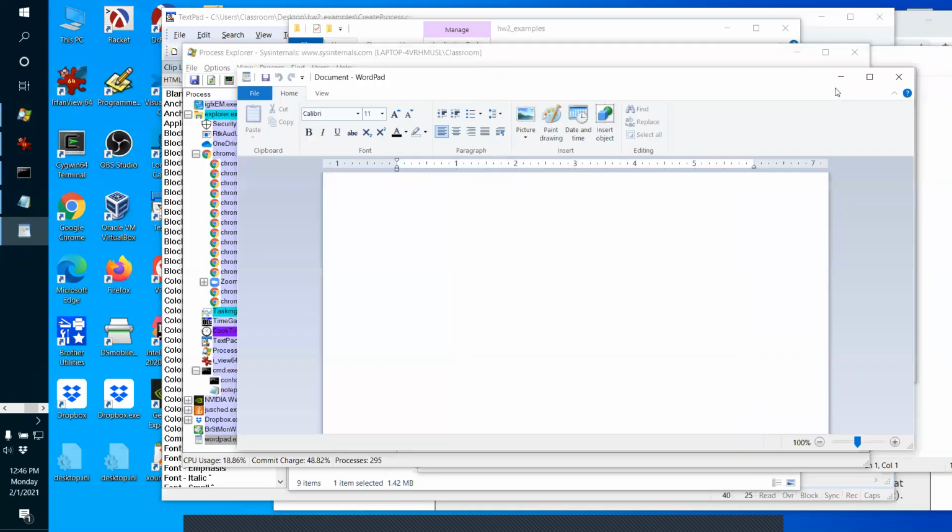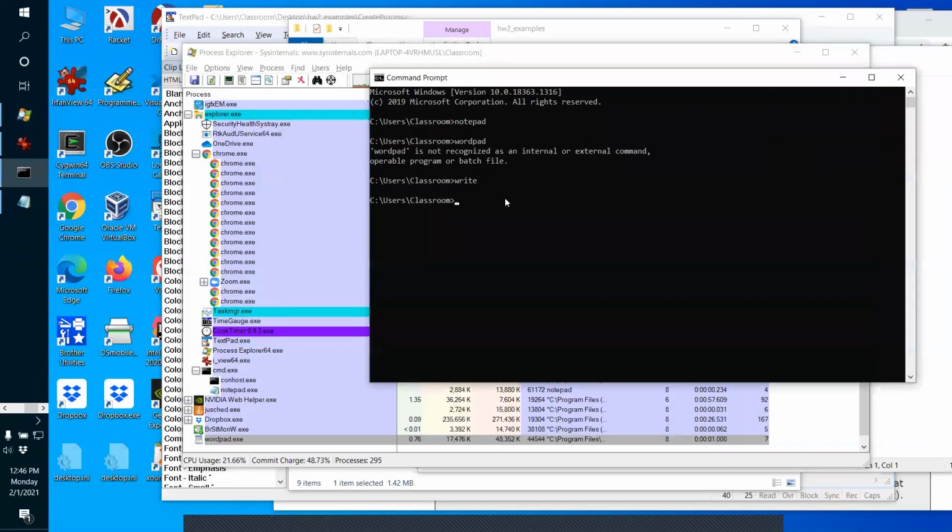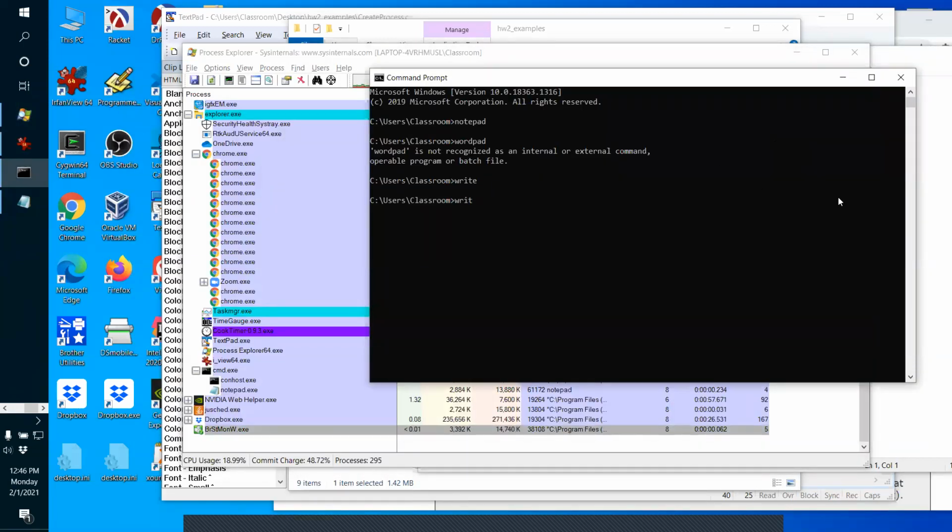So what happened was when I typed Write here, that launched the Write process. The Write process launched the WordPad process. So that means that Write was a child of CMD and WordPad was a child of Write. But then Write kills itself because it's done its job of launching WordPad. When Write kills itself, WordPad loses its parent, and WordPad moves to being a child of the root.